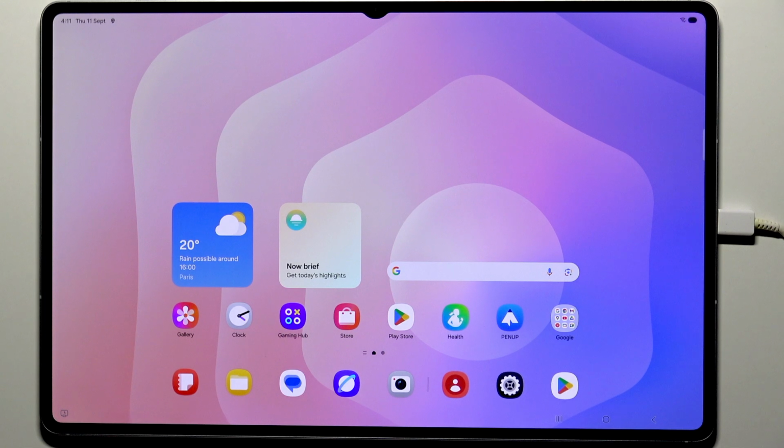Hi everyone, in front of me I've got Galaxy Tab S11 Ultra, and let me share with you how to change the 3 buttons navigation into the gestures in this device.